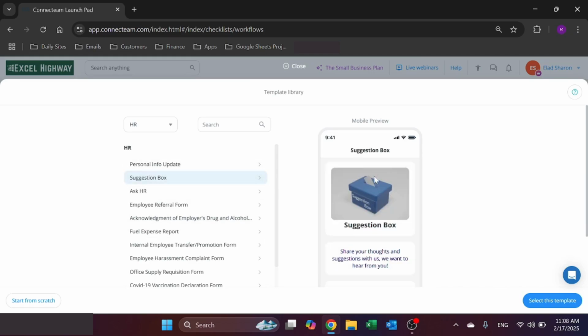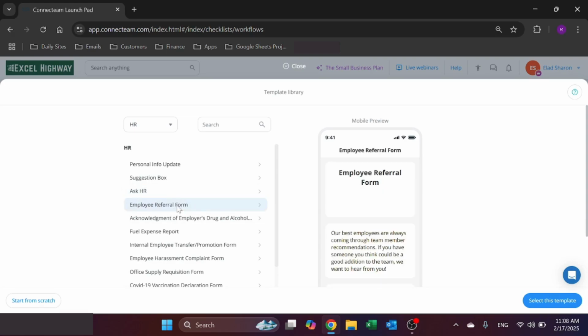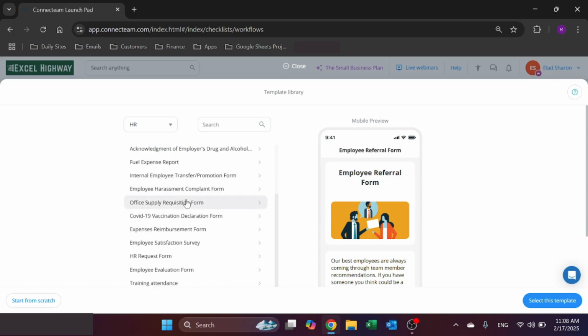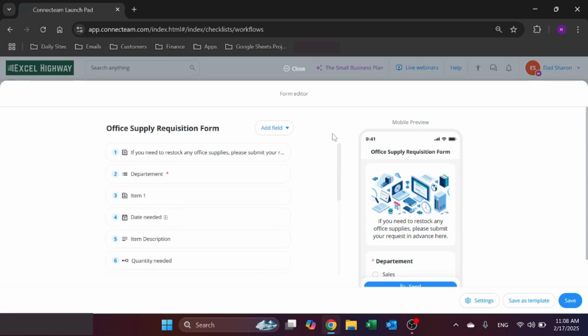What's really cool is that you can see on the right side how this template looks already on the mobile phone. Now, let's say I want to select the employee. There you go, office supply requisition form. I'm going to click on select this template. And you can see that I have the template, so it shows me all the questions. Let's go ahead and add a question, which is called a field. So anywhere I have the plus sign, I click over here.